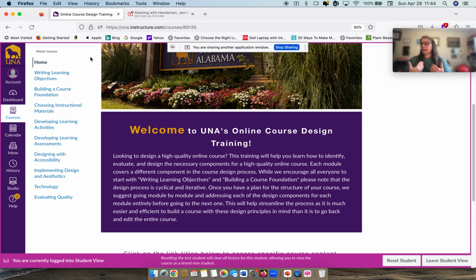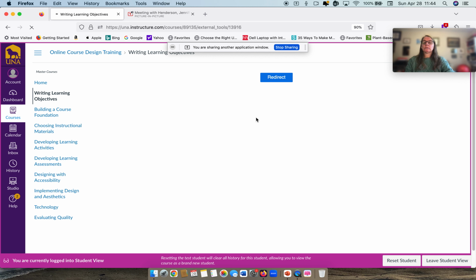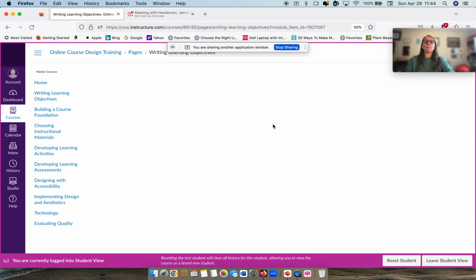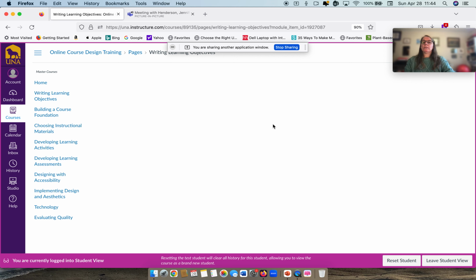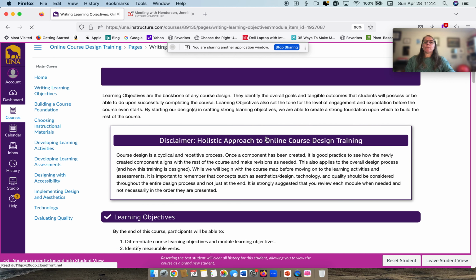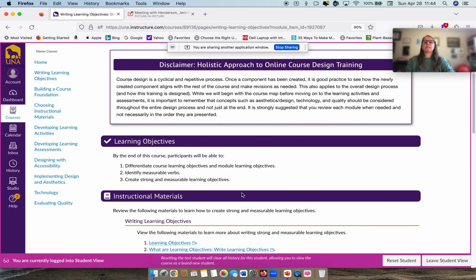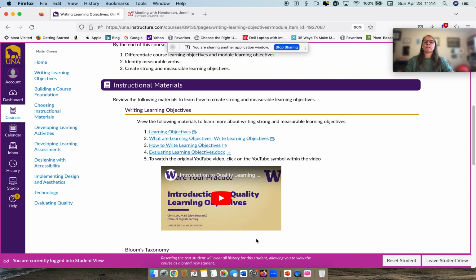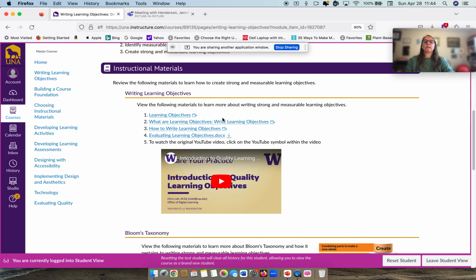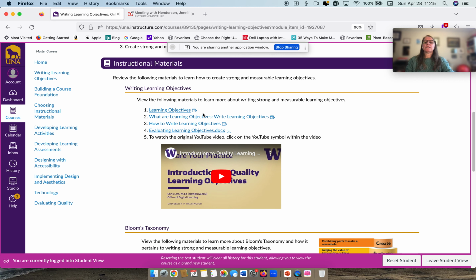And we can see that they will click here on writing learning objectives, and once this module opens, which I apologize, it's taking a few minutes, they will come to the writing learning objectives page. They will see a consistent color theme throughout. They will see that here are their learning objectives, and then they have their instructional material.